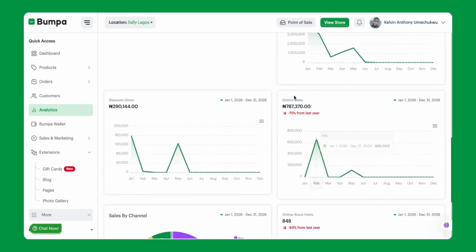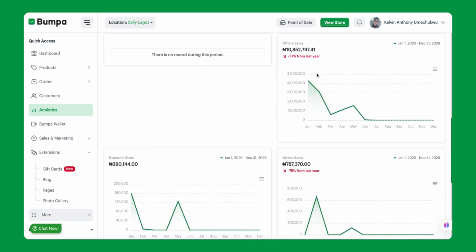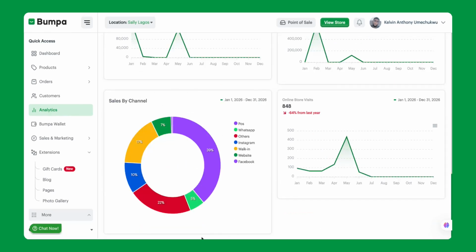So yes, here we have the online sales. You can see how your business is performing in terms of online sales and offline sales. And here you can see all the discounts, the amount that you've given in that period you chose. So you can see the amounts you've given out in discounts, and you can again see month on month. So here you can see your sales by channel. You can see how your business is performing by channel, which channel is bringing in the most customers and sales.